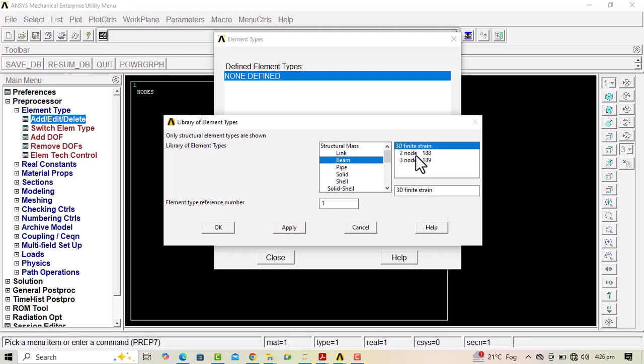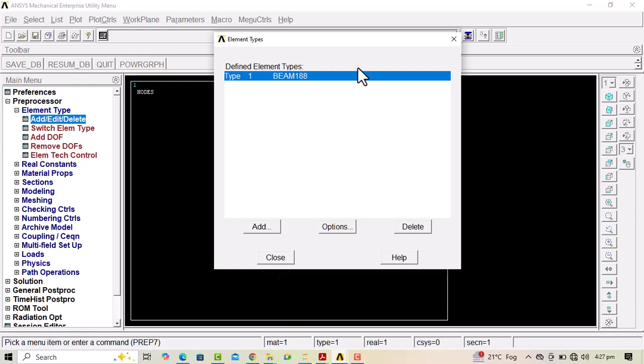Now what is the reason for using 2 node 188 and why did I not use the 3 node 189? Basically, 2 node 188 is the element used for straight beams, which I am going to analyze in this tutorial, and 3 node 189 is used whenever we have a curved beam, like in the case of arches. We have a start point, an end point, and a point at the crown level as well. So if I were analyzing a curved beam, I would use the element 3 node 189. But since I am assuming a straight beam, I would simply use 2 node 188. I click on OK after selecting the beam element, beam 188, and then close the menu.